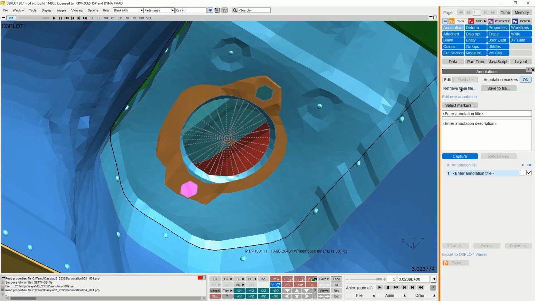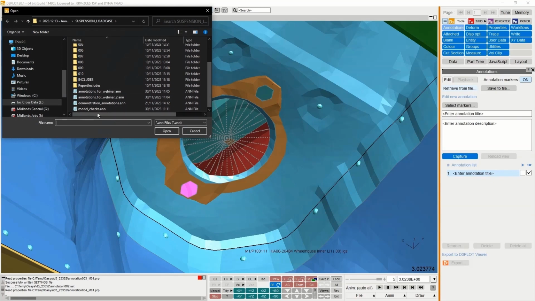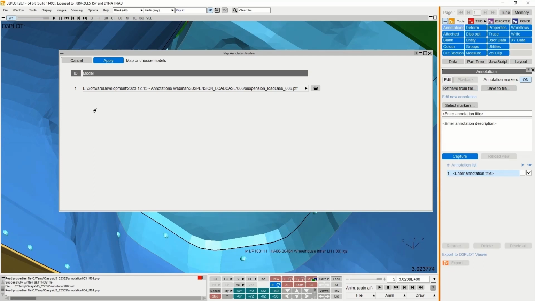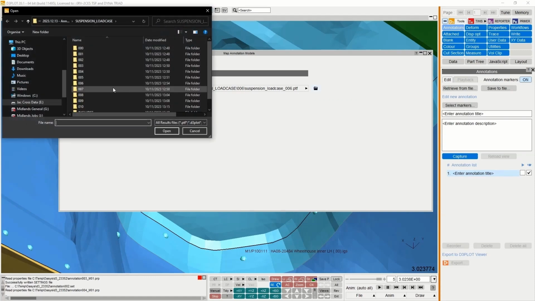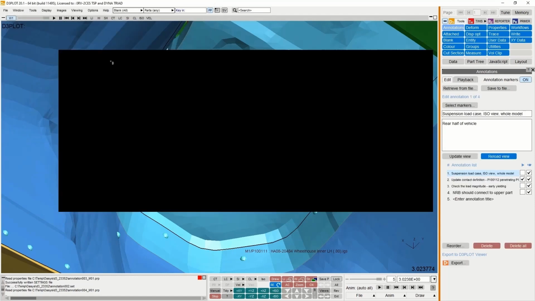Firstly, I click the Retrieve from File button and select the annotations file I just saved. A menu is shown, allowing me to select what model I want to open the annotations with. The model box is pre-populated with the path to the model that was used to create the annotations, so I could just click Apply and use this model. But I also have the option to either select from the models open in the current session using the drop-down, or to browse for a different model by clicking the File selector. I'll do that and select the next iteration of this model with the fixes, and then click Apply.